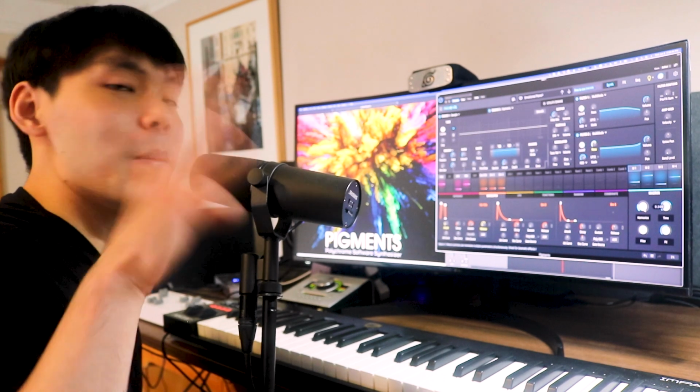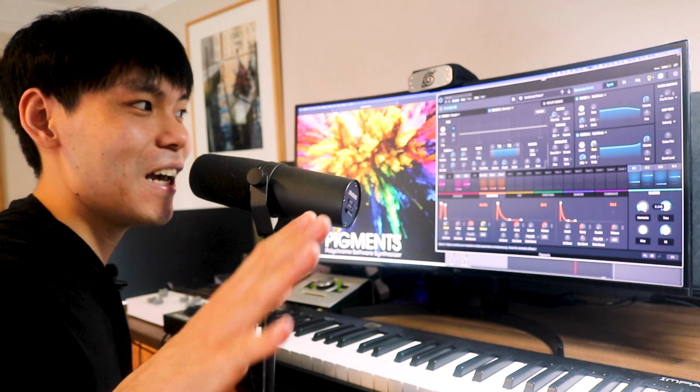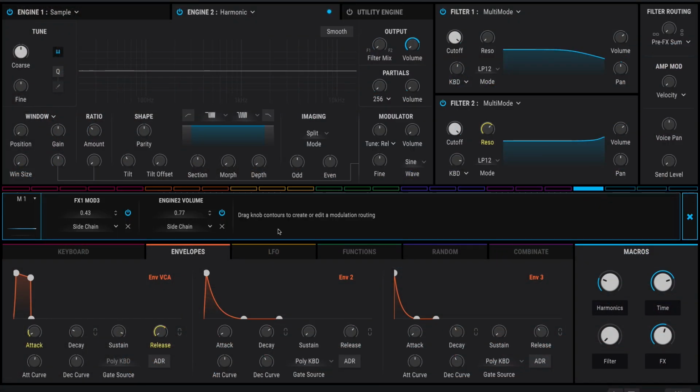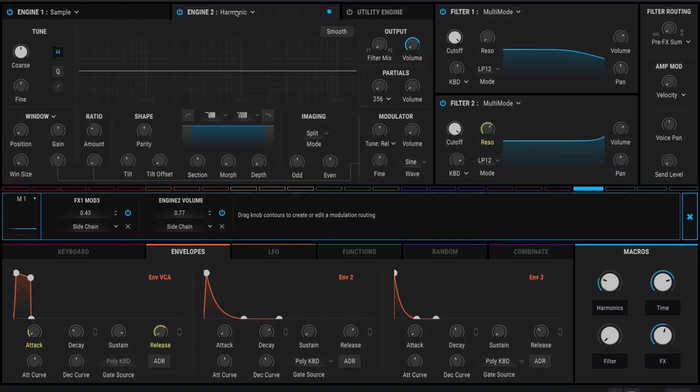So that's why I love the macros, because you can have one macro knob do multiple things. In this case, it's adding a little more overdrive, and if we click up here, we can see all the things it's affecting. Effects 1, modulation 3. A little annoying it doesn't say what that is, but we can just quickly click over here to the effects tab and see, okay, overdrive. Effects 1, mod 3, so level, nice. And then engine 2 volume, synth, engine 2, harmonic.